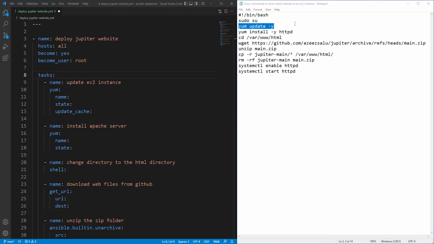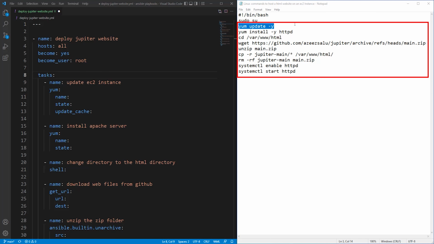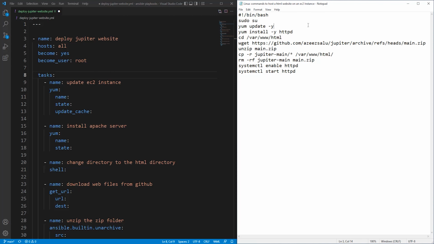Another important thing I want you to understand is for every command we listed here that will install the Jupyter website on our EC2 instance, to convert them into a YAML format that Ansible understands, you have to use an Ansible module. So what I mean about that is, for example, this command will update our EC2 instance.